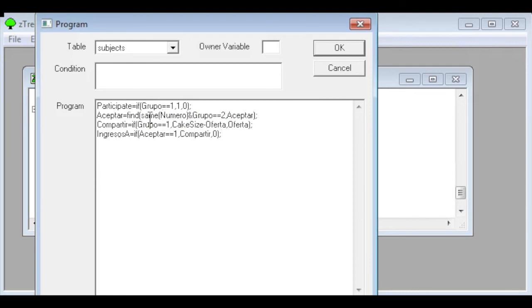So we will define the aceptar variable here, and the program will have to look for what has been answered in the variable aceptar by the person who has the same number but belongs to Group 2. And let's define the variable compartir for Group 1. In this compartir variable, when the group is 1, it will be the total amount to be distributed minus the offer that has been made to Group 2.